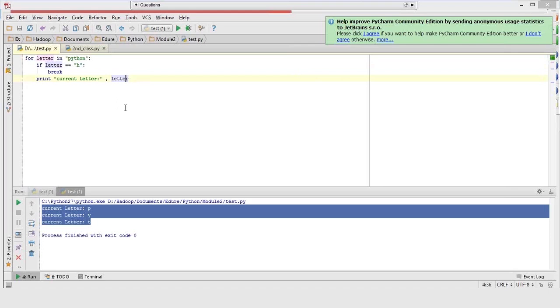Now let's go and see. The most common use for break is when some external condition is triggered, requiring a hasty exit from a loop. Basically, you just want to get out of the loop. That is when you use break. And the break statement can be used in while, for, if, wherever you want to.